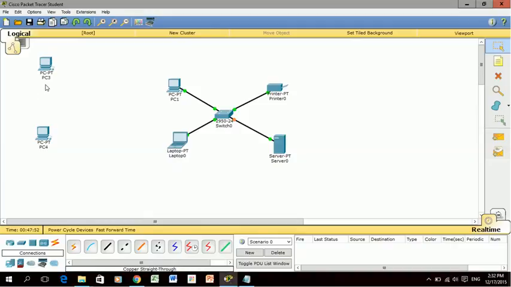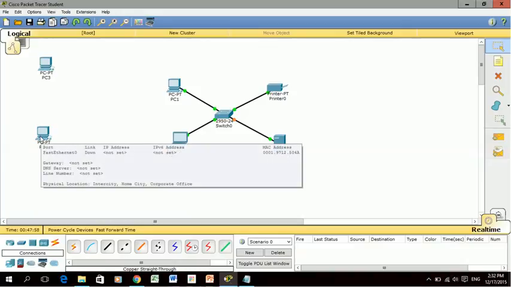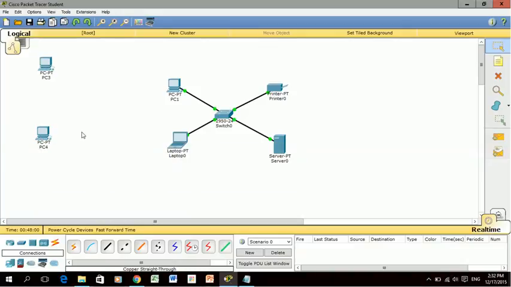And then finally I'm going to show you how to connect two PCs directly together. Because the PCs use the same pins for transmit and receive on both ends, we need to use a cable that will cross over those pins. So we'll select a copper crossover, click on one PC and select Fast Ethernet, and click on another PC and select Fast Ethernet.